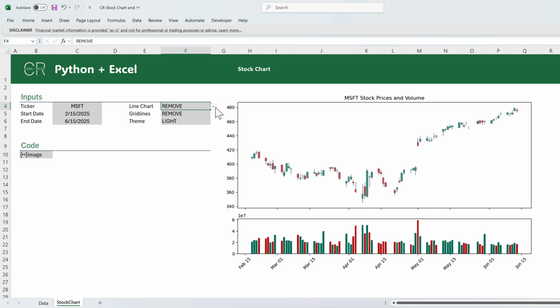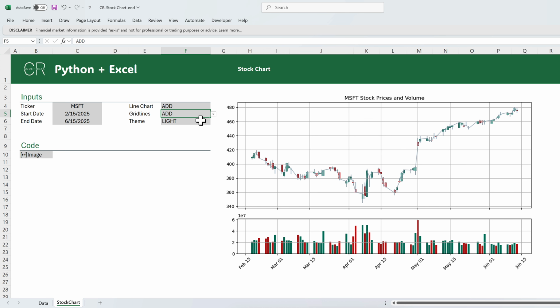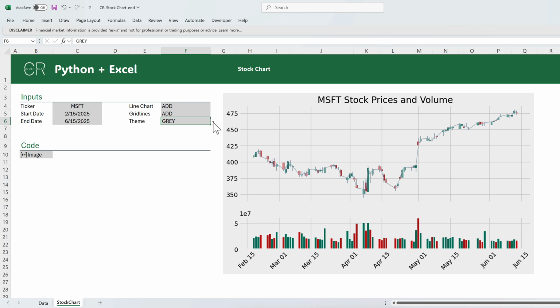We have an option to add and remove line chart. We have an option to add and remove grid lines. We can also apply different themes. We have a light theme, gray theme, and also dark theme.